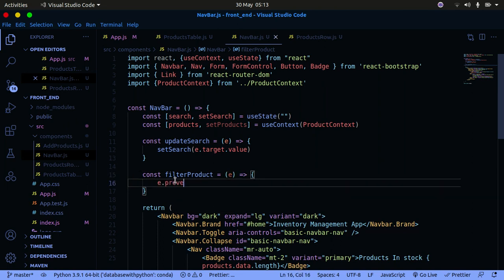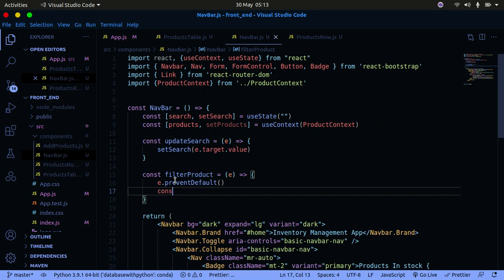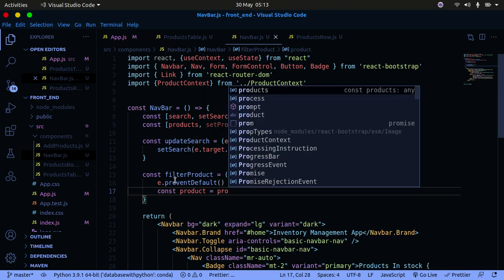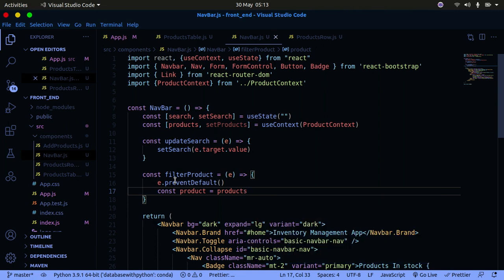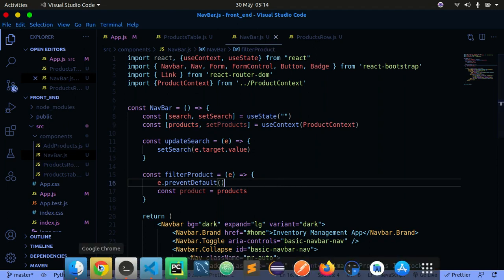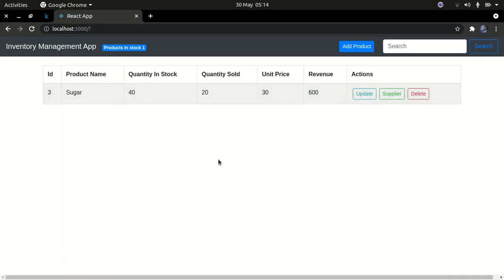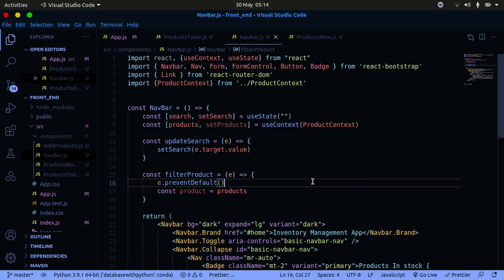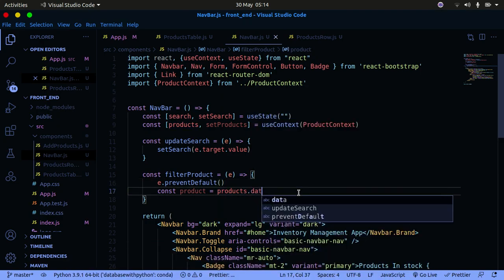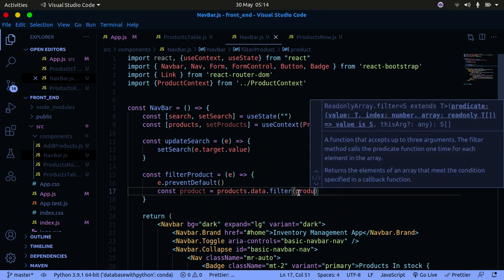So we want to prevent the default action of the browser of sending the form. What you want to do instead of sending the form is say product equals to product, because you want to filter and get the product that you want. So products, because we're going to use this product context, because this context contains a list of all the products that are currently within our table here. So we want to filter it and get one specific product, and that product's name. So I'm going to get the data dot filter, and then that product's name, right? So I'm going to pass in here product.